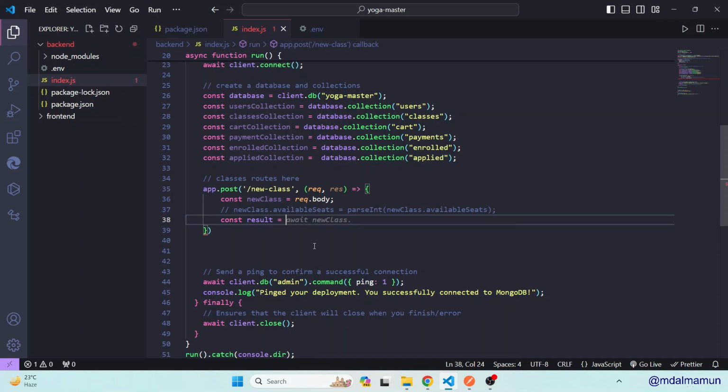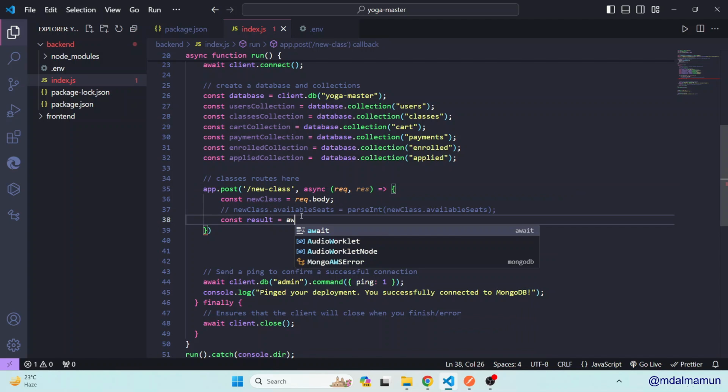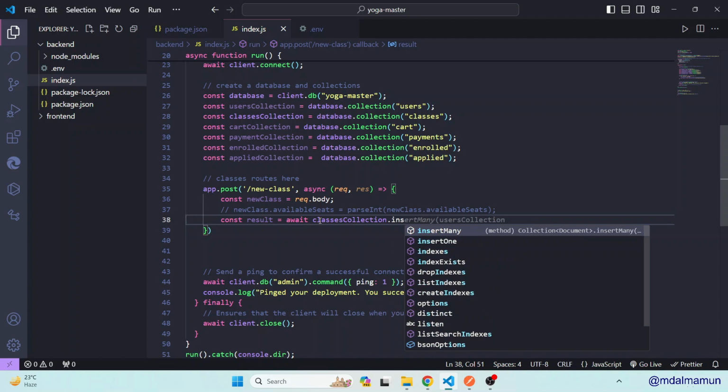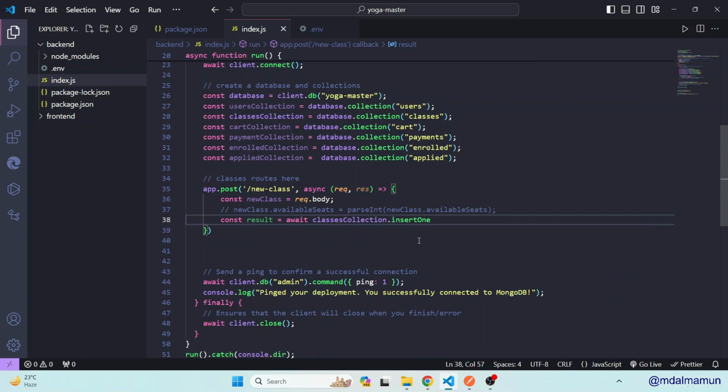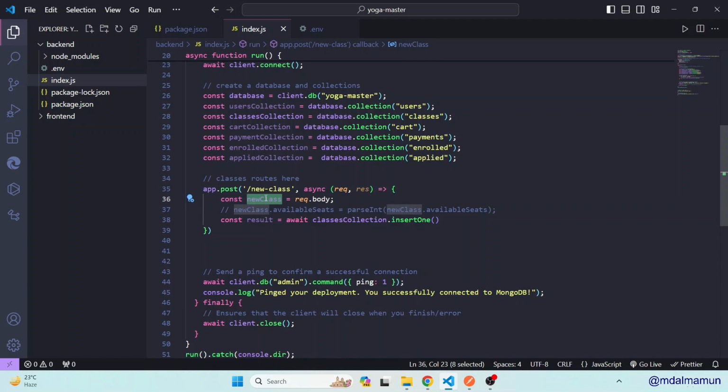Then here we'll have to define await. If you want to define await, you will have to choose async here. So define an async function here, and that's why we can use await. And here at the beginning we will have to call this collection, so that would be classCollection. And here we'll have insertOne. If you want to insert a document, then you will have this method insertOne, and inside here we can just pass this newClass. So if you pass it here, okay, our API is created.